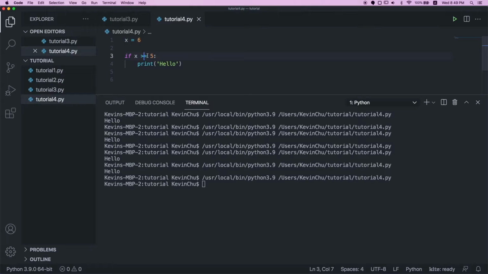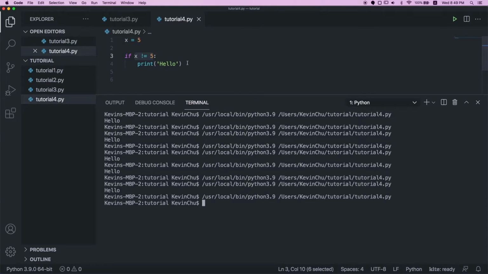The last one for these types of integers is not equal to. It checks if this variable is not equal to this number, and if it's not equal, then this condition is true. For example, x is equal to 6, and 6 is not equal to 5, so it should print hello. We just use an exclamation mark and an equal sign for that. Now we should see hello. And if x is equal to 5, then 5 is obviously equal to 5, so this is false. If I run this, we get nothing.